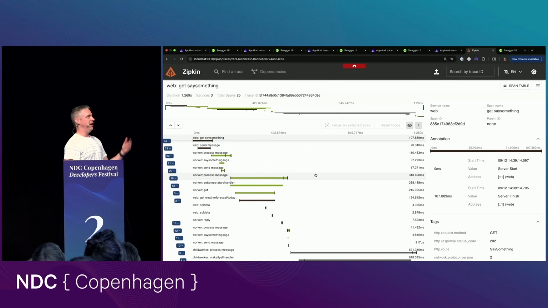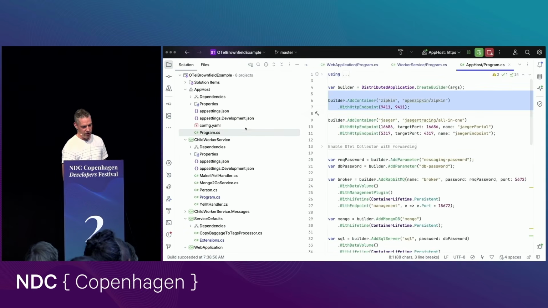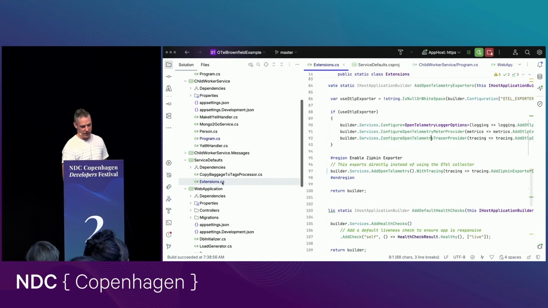Well, actually it shows both inside of Zipkin and inside of the Aspire dashboard, just by me adding that one little line of code inside the service defaults, which was just to say, export this stuff directly instead of using the OpenTelemetry collector.